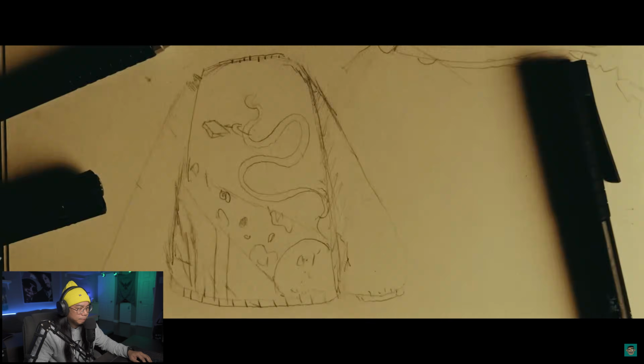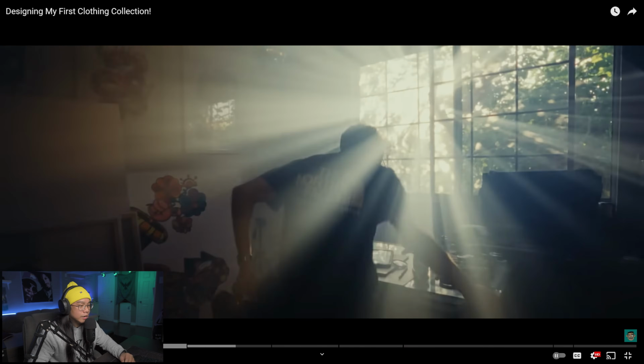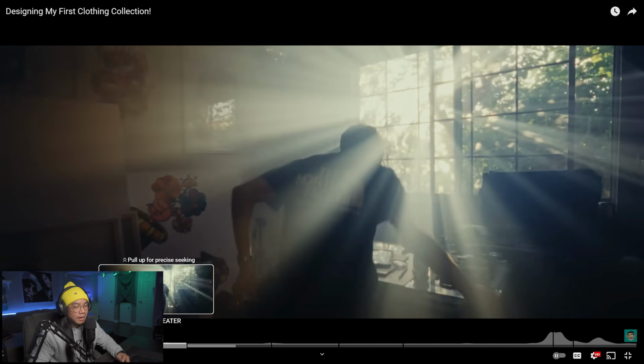Clean it up using the iPad Pro. Okay. As always, the amount of light coming through here, crazy. So this is sunlight and just the sun going through the branches and the leaves and stuff.